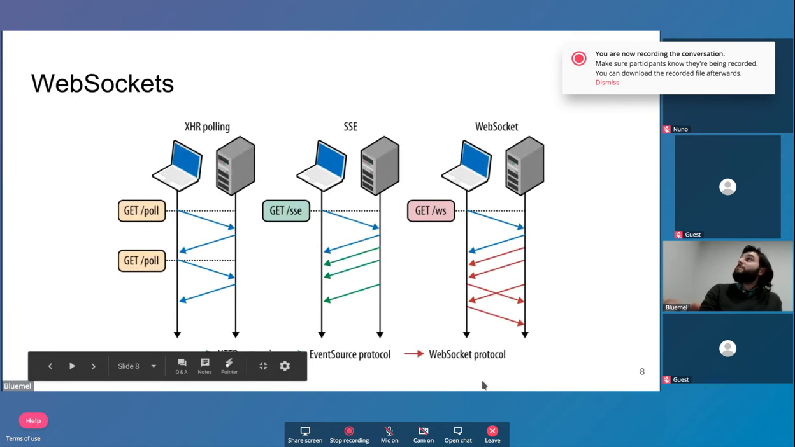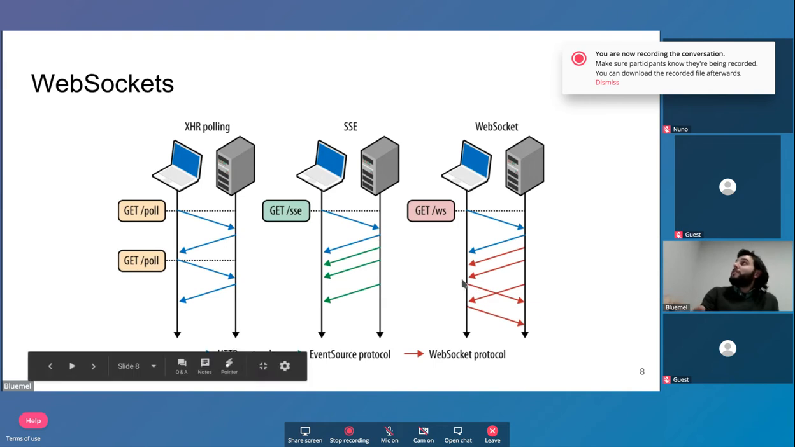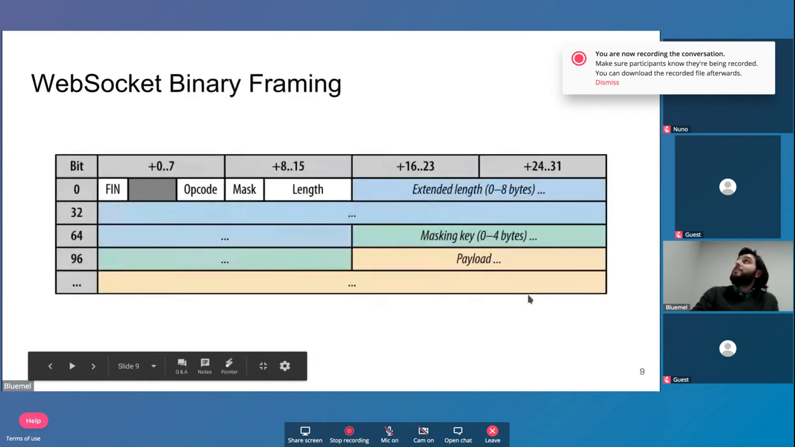So WebSockets, the main difference is that it allows also the client to stream events or requests to the server at the same time that the server streams to the client, and it's a binary protocol, different from server-side events, which is text.